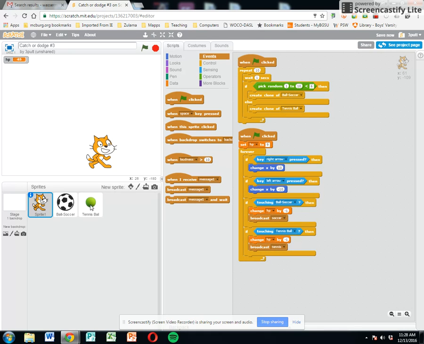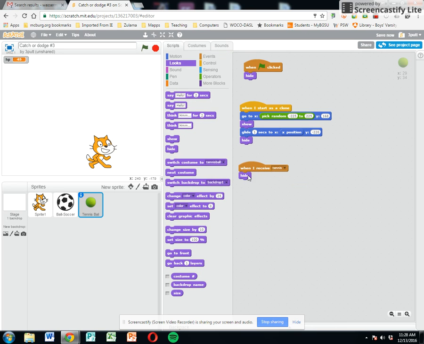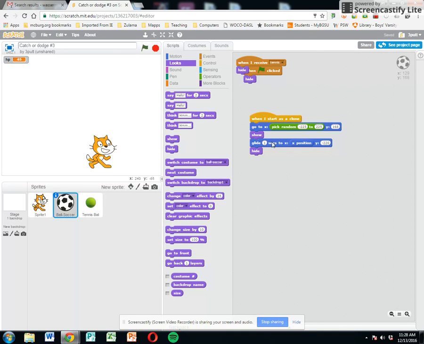Then I'm going to go to the tennis ball, and I'm going to say when I receive tennis, I'm going to first of all just see if I can just hide it and see if that works. And I'll take the same code, duplicate it, and I'll run it into the soccer ball too. Okay, and the soccer ball should say when I receive soccer, hide. So let's play this again and see what happens.